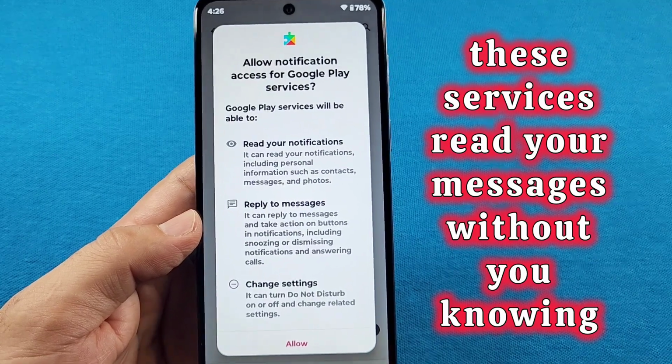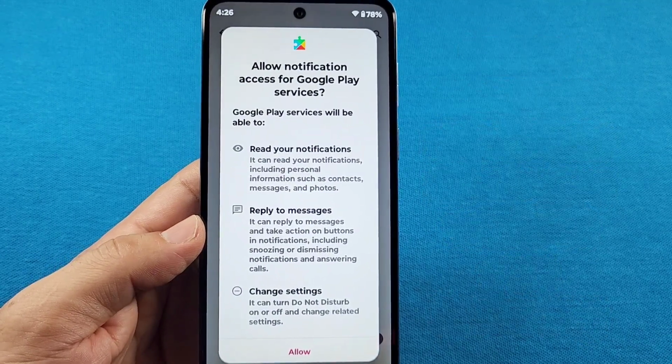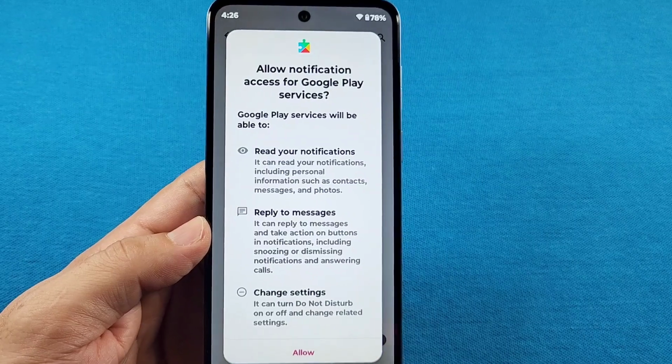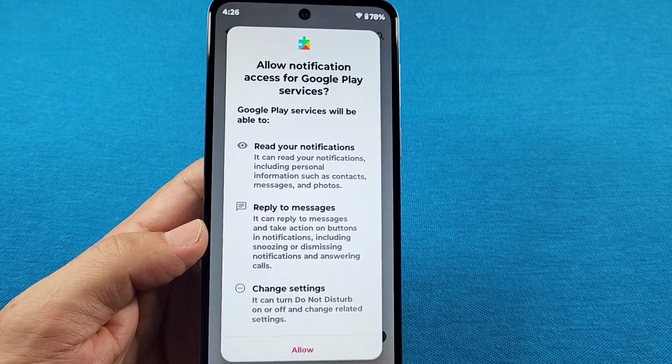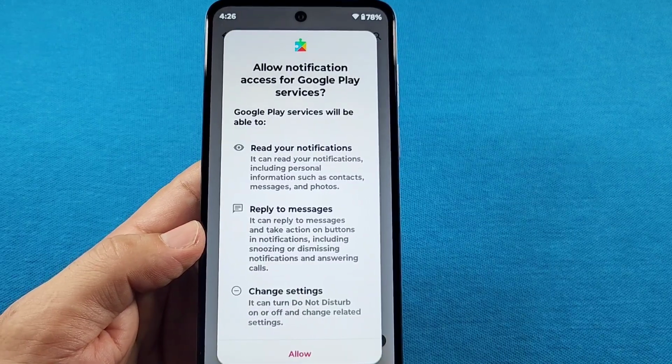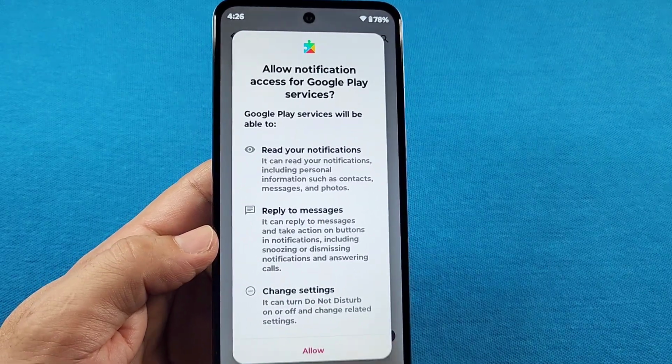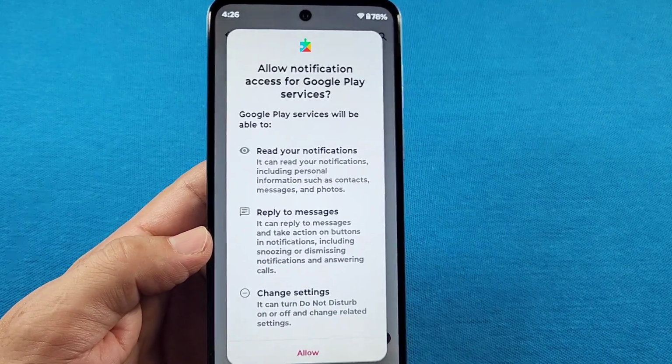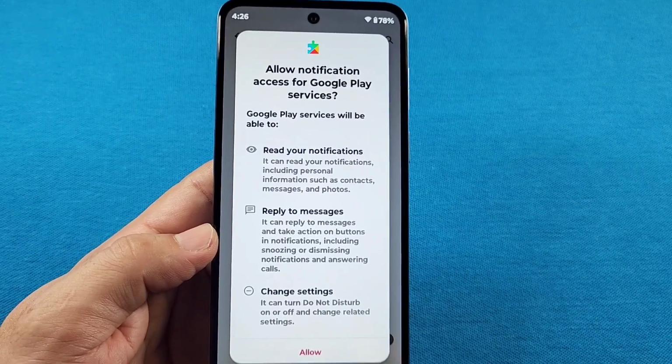Believe it or not, there are some apps and services that can actually read your notifications and reply to your messages without you even knowing. This is found on Android phones with Android 11, 12, 13, 14, and also the new Android 15. I'll show you where to go to find these features and disable them if they are enabled.